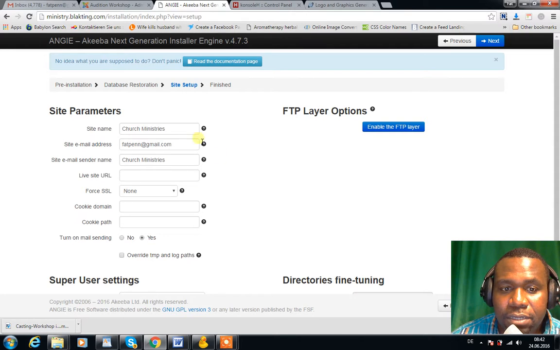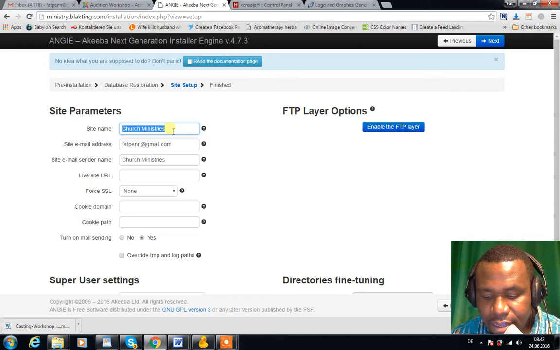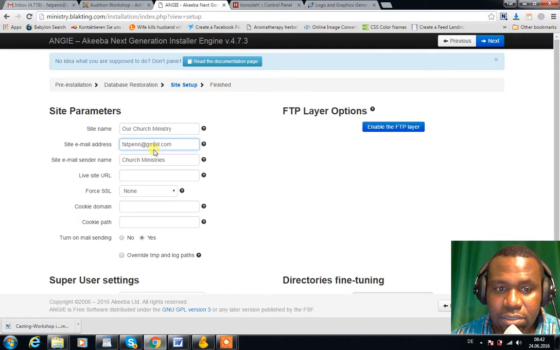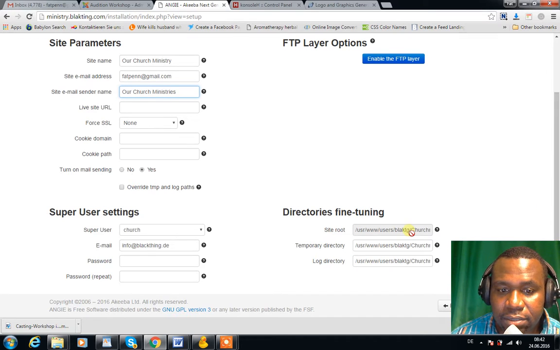So the next thing I want to do is here it says the site name. It says church ministries here, but I want to change that. I'm going to change it to, let's say, our church ministry. Put your email here, whatever your email address is. I'm going to leave this here. It says church ministry, or you can put the name of your church here too. I'm going to put our church ministries.